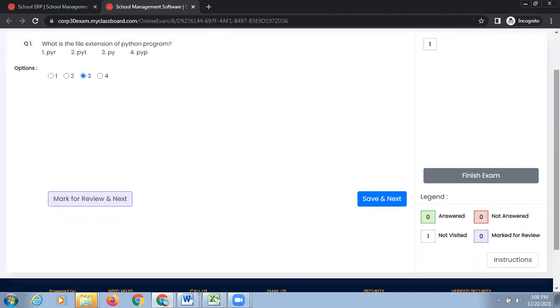And here it will be shown like this, that these are the questions that you have already answered and saved also. These questions you have not visited. These tabs will appear in these colors. Green means you have already answered. Red means you have not answered. Marked for review and not visited.